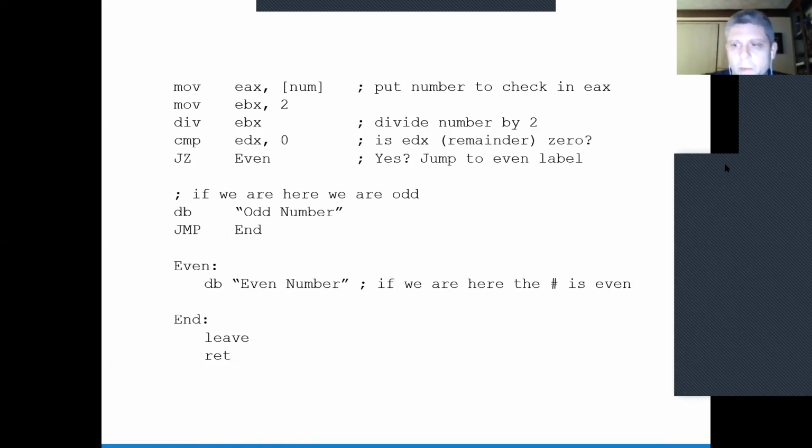So there's a question: would it be possible to cut out lines and just compare 2 and JZ from the flag result? Let me think about this for a second. Would it be possible to cut out lines and compare instead of pushing 2 in and using which register?